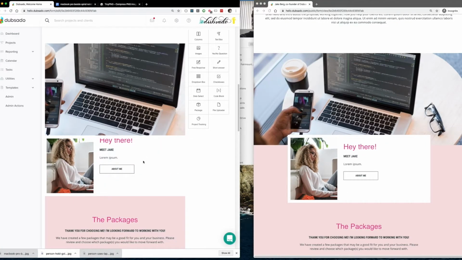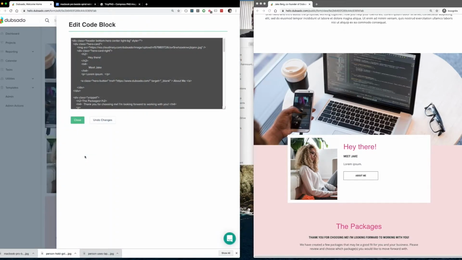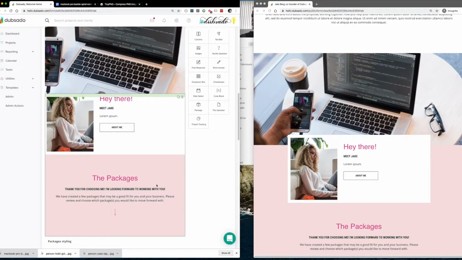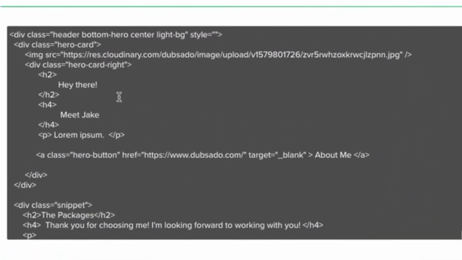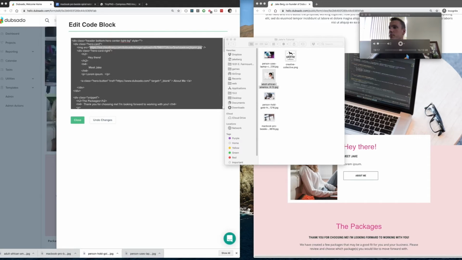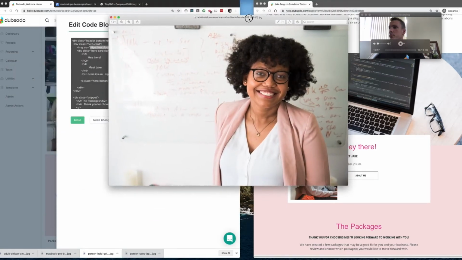The last image we have to change here is the headshot. And so we can see it's in this big one right here. And it's, hey there, meet Jake. There's another long image string right here. Here is the headshot image that I've chosen to use.